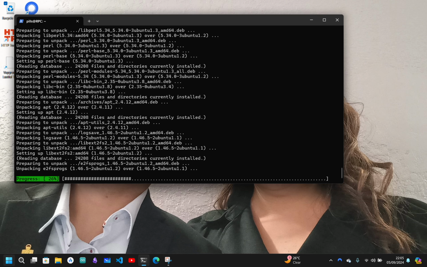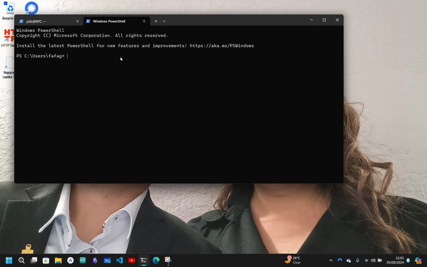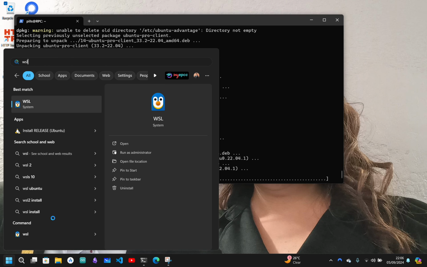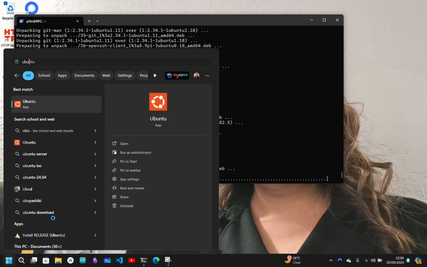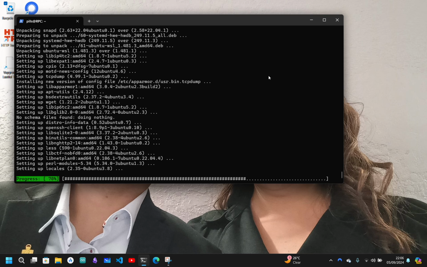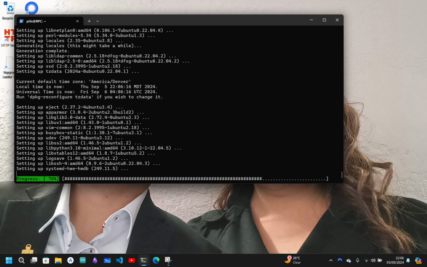So how do you access it? In order to do so, you can just type Ubuntu in your PowerShell, which is what I usually do. You can look for WSL. Here, you can type Ubuntu. It's going to open up the Ubuntu terminal. You have various ways of accessing it, and it's pretty practical.